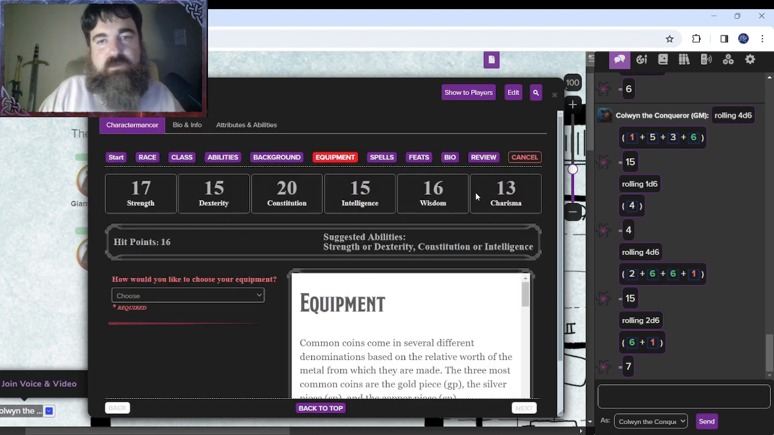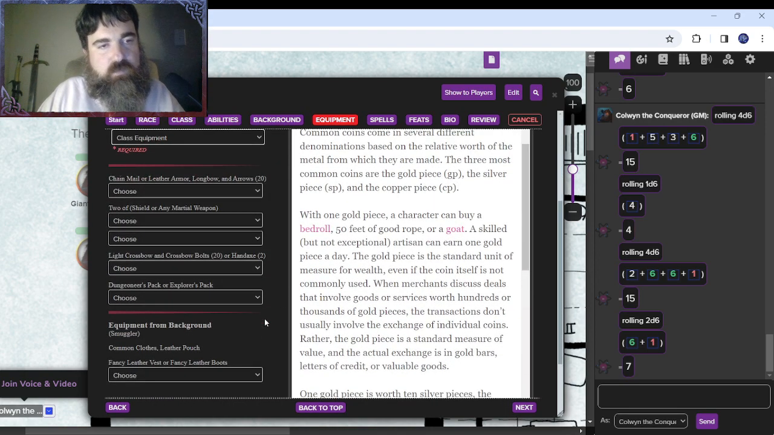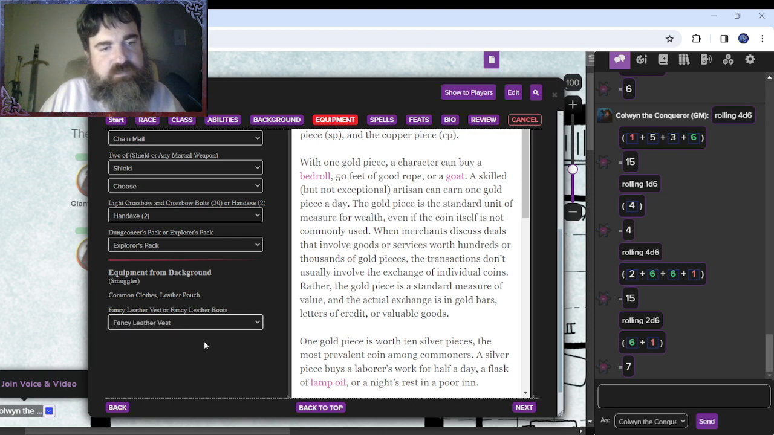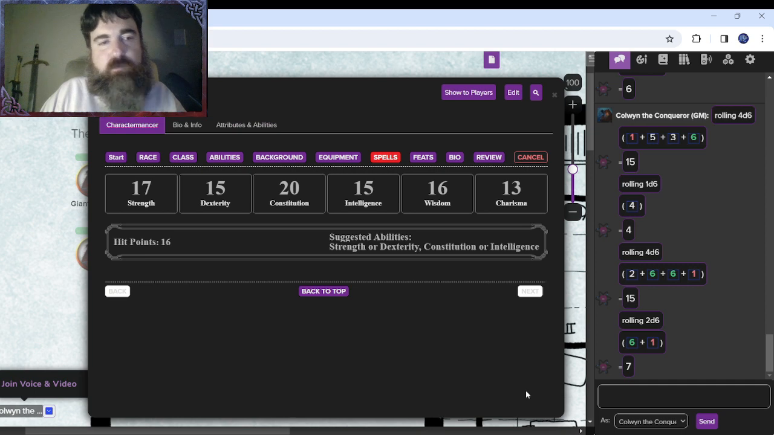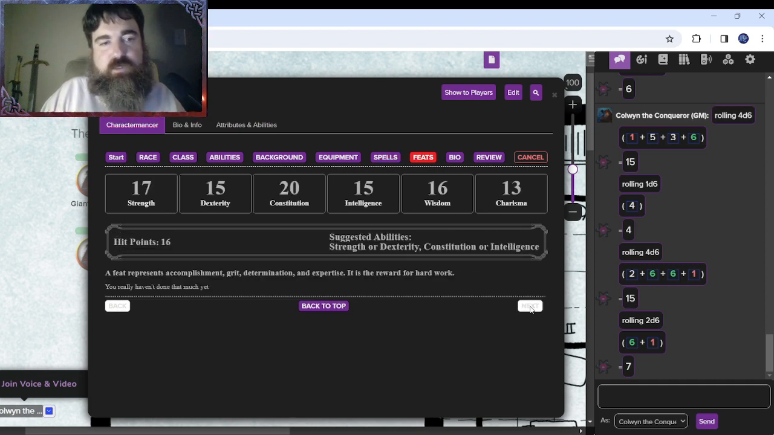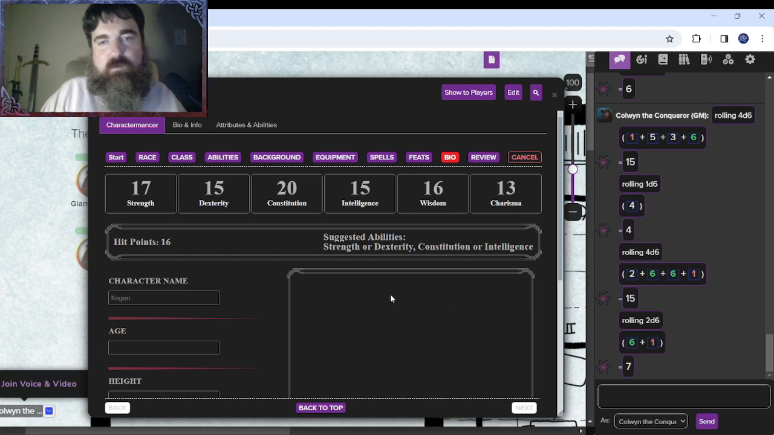Equipment. Man, that looks so good. I love it. Alright. Equipment. Class equipment. So, I would say let's go with chainmail. He's not much for bows. I would say let's go with the shield. And then 2 of shield or any martial weapon. 2 hand axes. And he will have an explorer's pack. He'll have a fancy leather vest. Hope they don't make me choose another thing. The arcane is a mystery to this character at the moment. Feats, he has not done very much to earn this thing. Again, the bio I will deal with later.